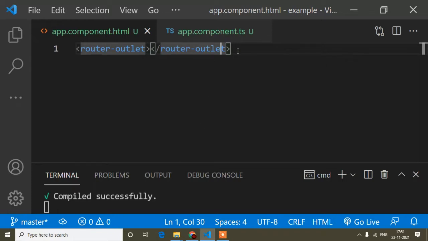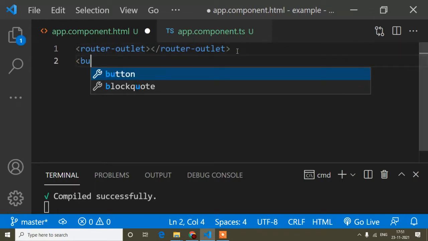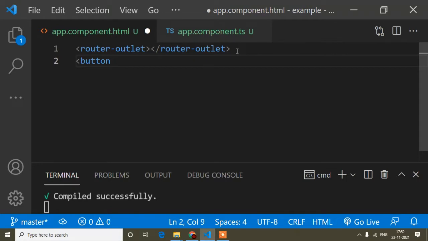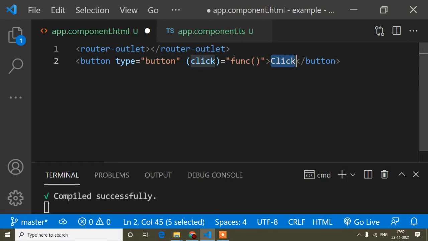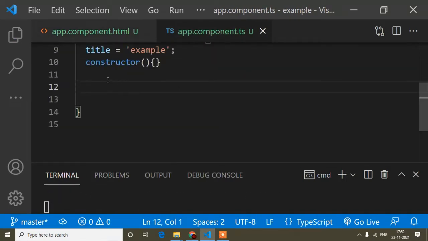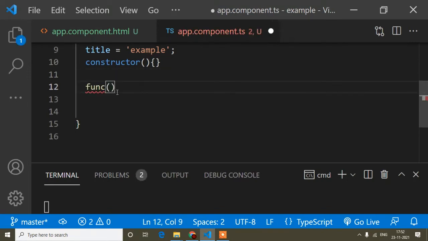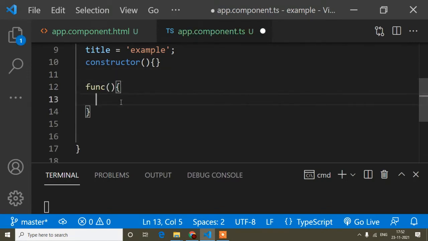So first of all I will create a button, because when I click this button, that time I will generate a unique ID. Button type is button, and here I will write a click function. The function name you can write anything, I have written func. Button name is click. Now I will copy this function and paste it in the ts file with curly braces. So when I click this button, this function will be called, and here I have to generate the unique ID.